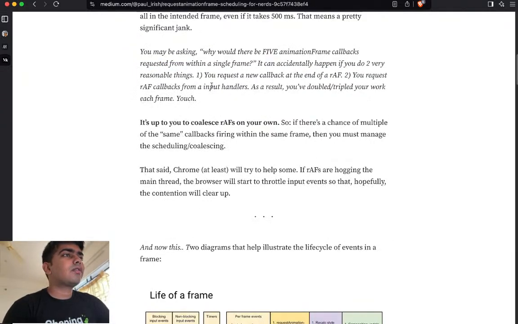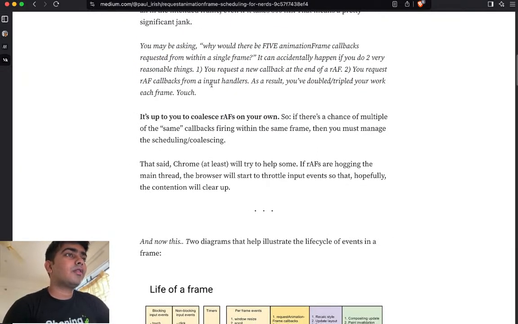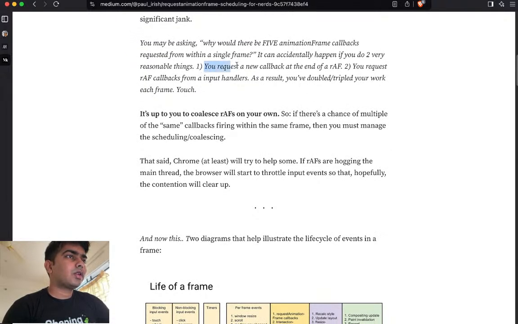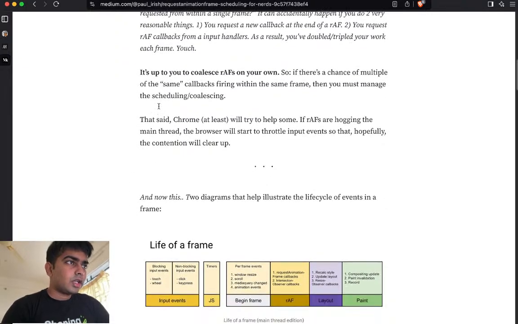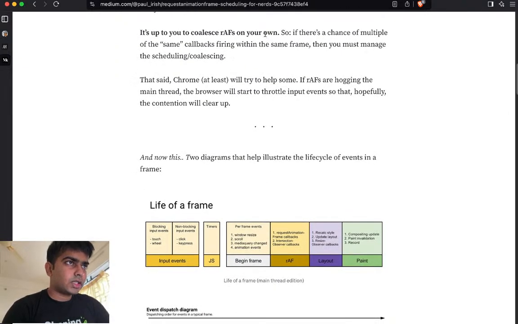You may be asking why there would be five animation frame callbacks requested from within a single frame. It can accidentally happen if you do two very reasonable things. You request a new callback at the end of a requestAnimationFrame callback, and you request RAF callbacks from an input handler. As a result, you double or triple your work each frame. Ouch. It's up to you to coalesce RAF.